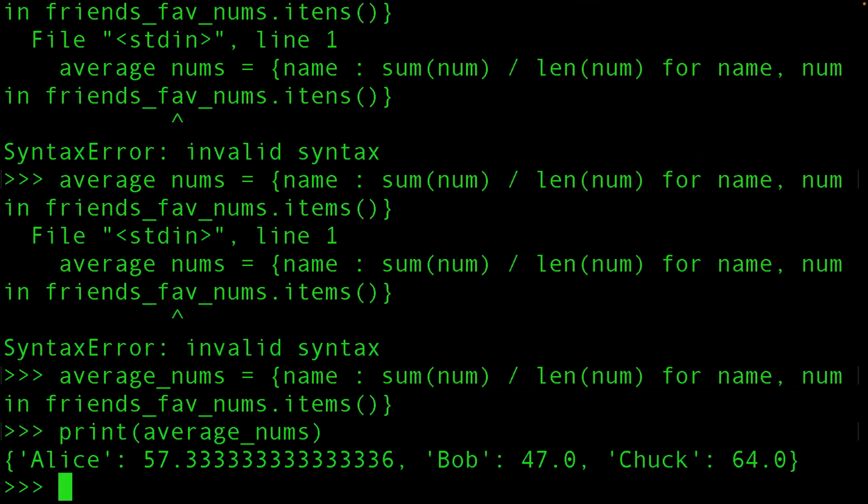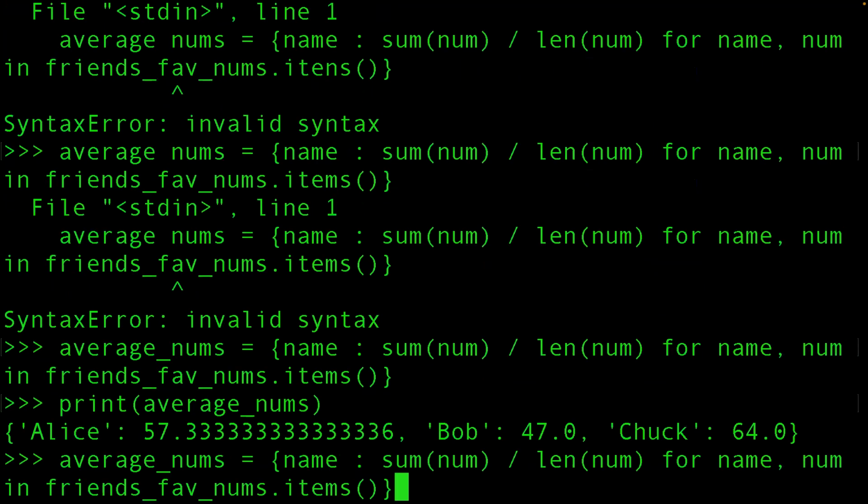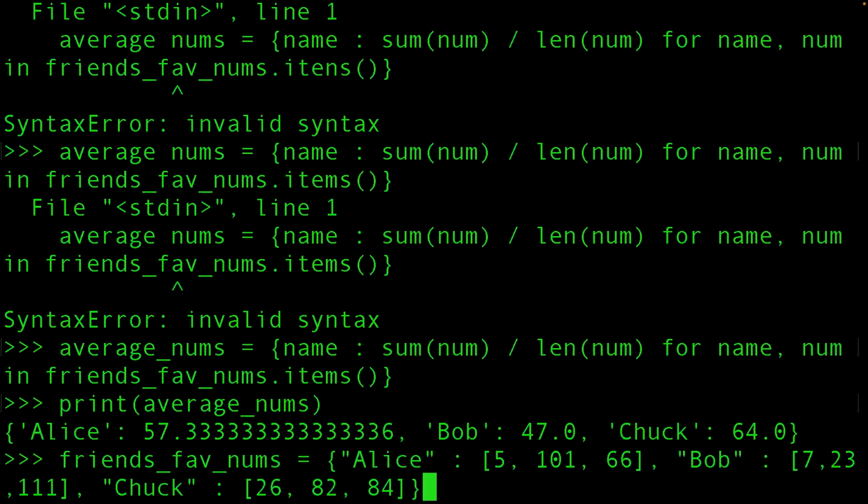So what I've done is I've turned my old dictionary, which had 3 key value pairs, Alice, Bob, Chuck, with their lists of favorite numbers. Then what I did was I took the sum of all those numbers and divided it by the number of them in that list. So basically I took 26 plus 82 plus 84, divided by 3.